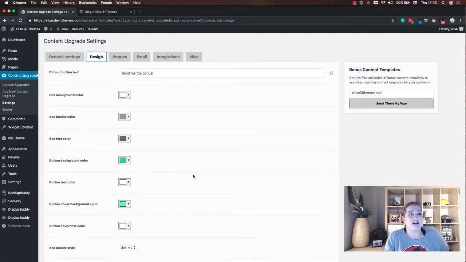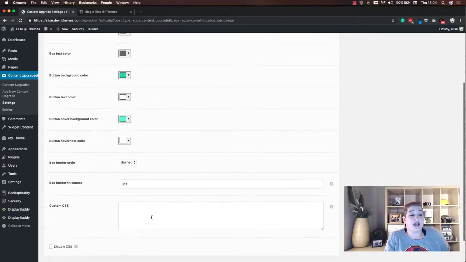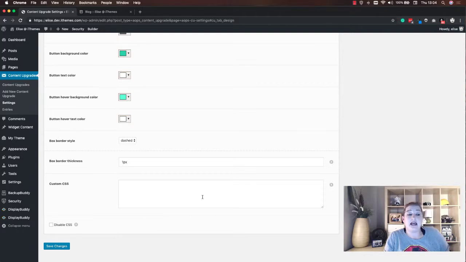Under the Design tab, you have a lot of options to customize your pop-up. When creating your individual content upgrades, you can set a button text, or you can leave that field blank and use the default button text. You can also customize your colors and styles, and even add custom CSS or disable the CSS in order to make sure that your content upgrade items match your theme as close as possible.